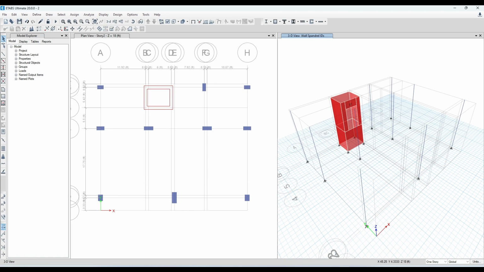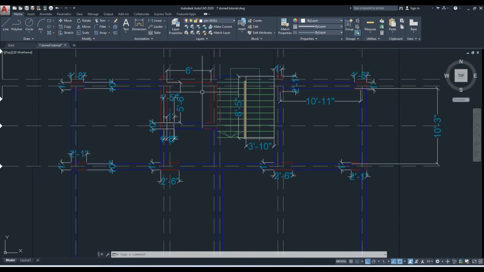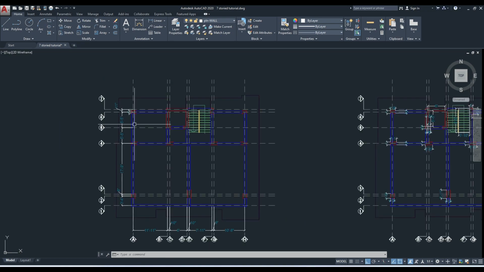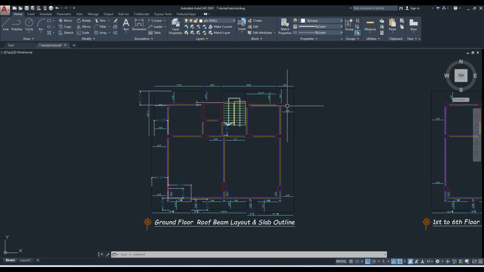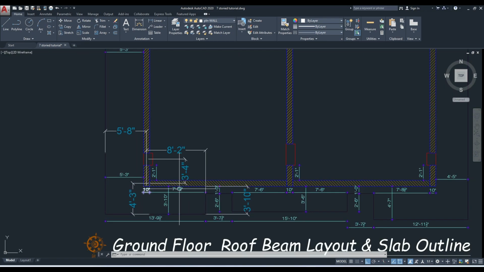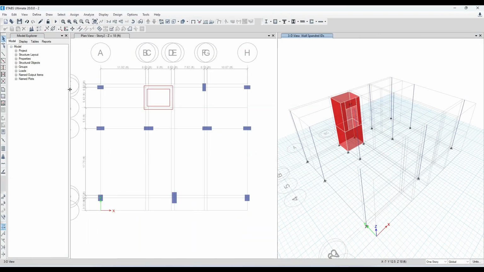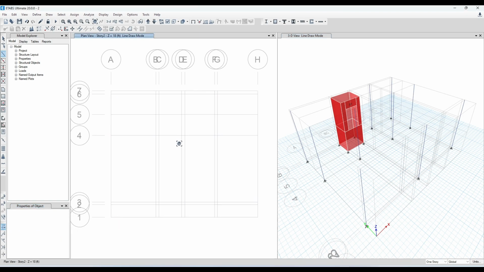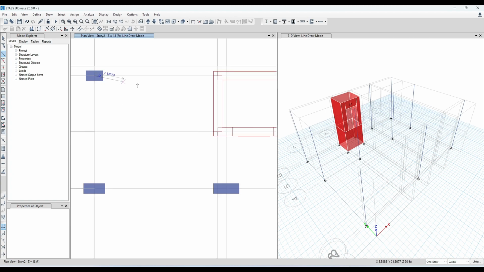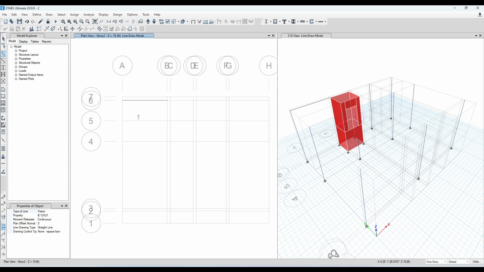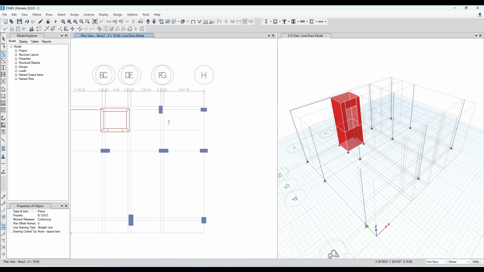Now we can model beams. So go to AutoCAD. Let's check the position of beam. Here we have a beam in this portion, then this, and this beam is supported on these beams. Okay, these small beams. So let's start with this beam. From here I am selecting frame property beam, that means B 12 by 21. Let's start from here.